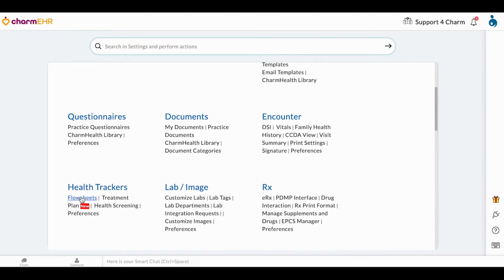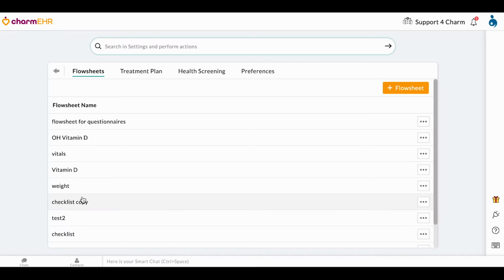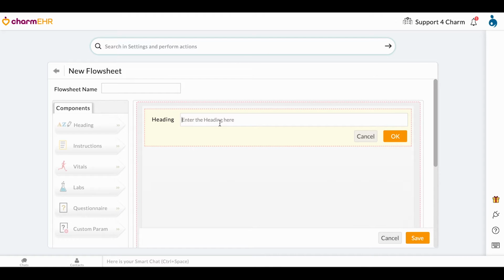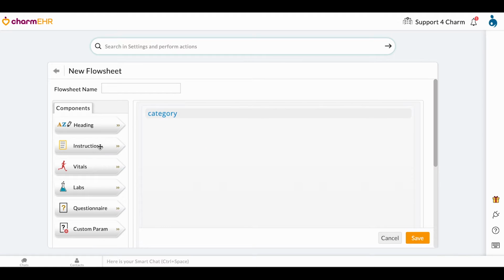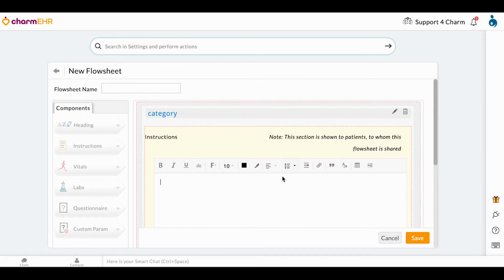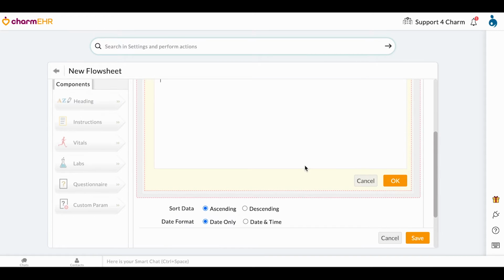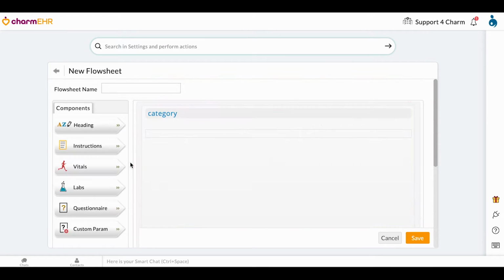So, we have Flowsheets here. We can make a flow sheet like this. We can add a heading, which is just a list of words for where you could add a category of things. Then over here, we have instructions. This is just a place where someone could write anything down, and it will be useful to record for this day. The next thing we can have are vitals.